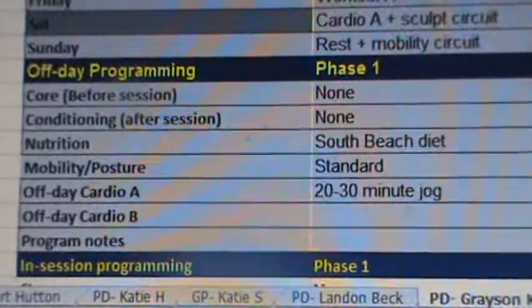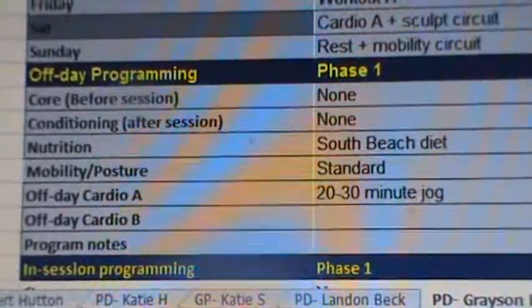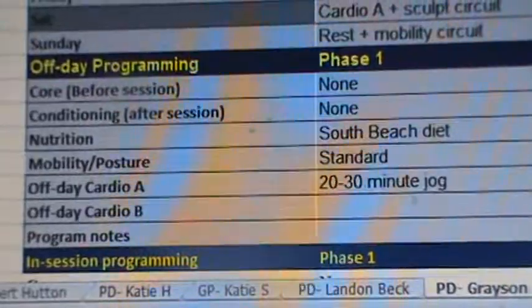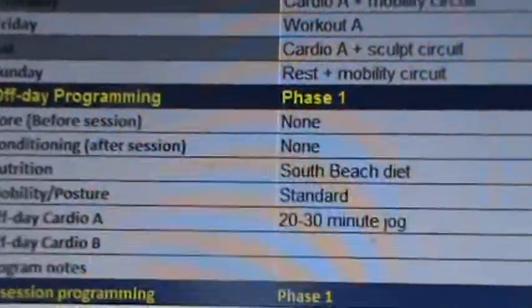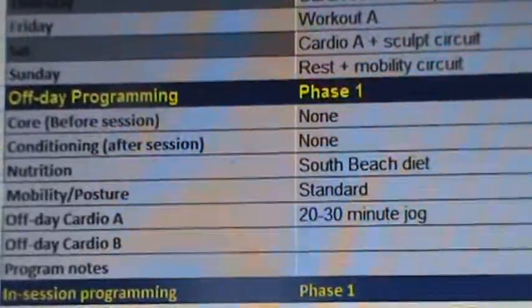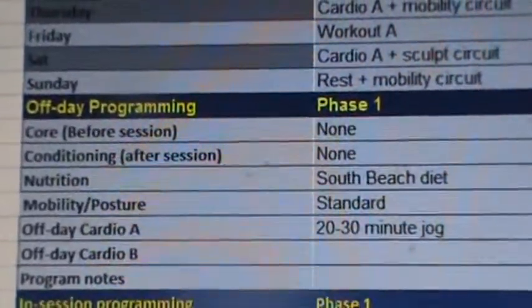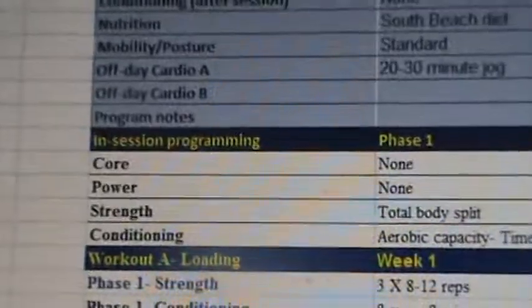For nutrition, we've chosen to give the client this month a South Beach diet. For mobility, we're asking them to just perform their standard foam rolling routine at home. And then for cardio, it's a 20 to 30 minute jog. So really we can plug anything in here. The point is that you have a general structure of what to do.